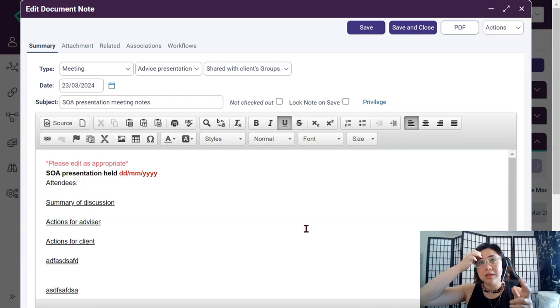I'm told that some licensees can set it up so you can edit notes for a window of time, like maybe a day, and then after that it's not editable. And some licensees have set it up where you can't edit the note. You go save and close, that's it, it's done.